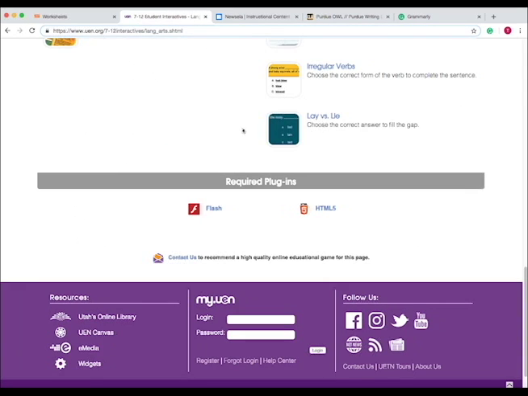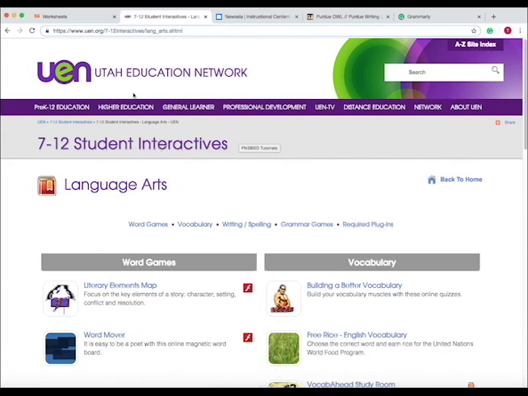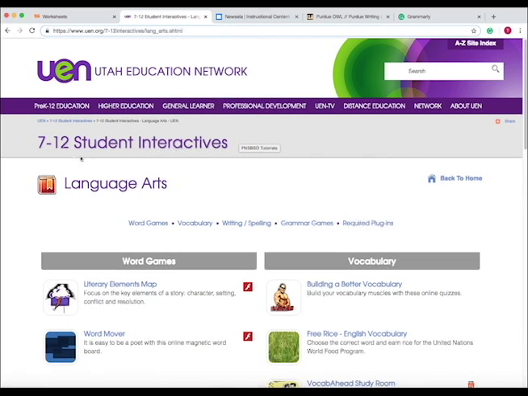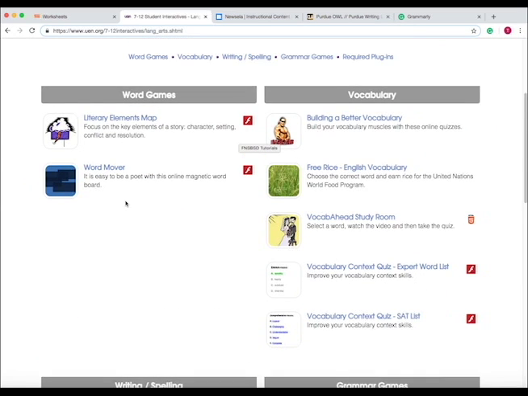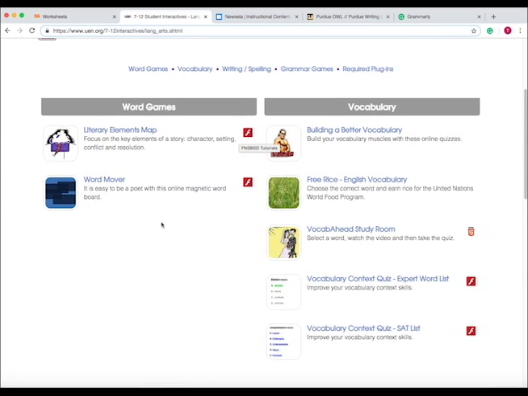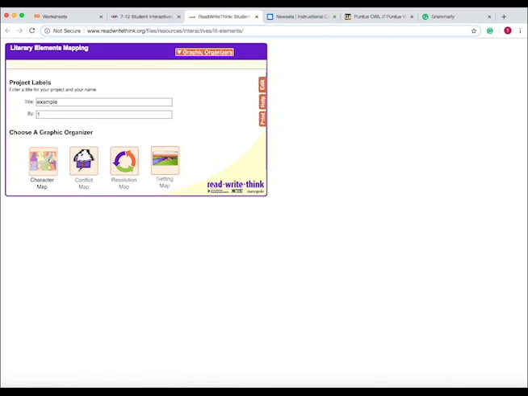Okay, the next site I want to show you is the Utah Education Network 7 through 12 Language Arts module. So on here there's many different cool elements that you can use. For example, literary elements map, where students can go on here and then make character maps, conflict maps, resolution maps, setting maps. For instance, we'll go to conflict map.